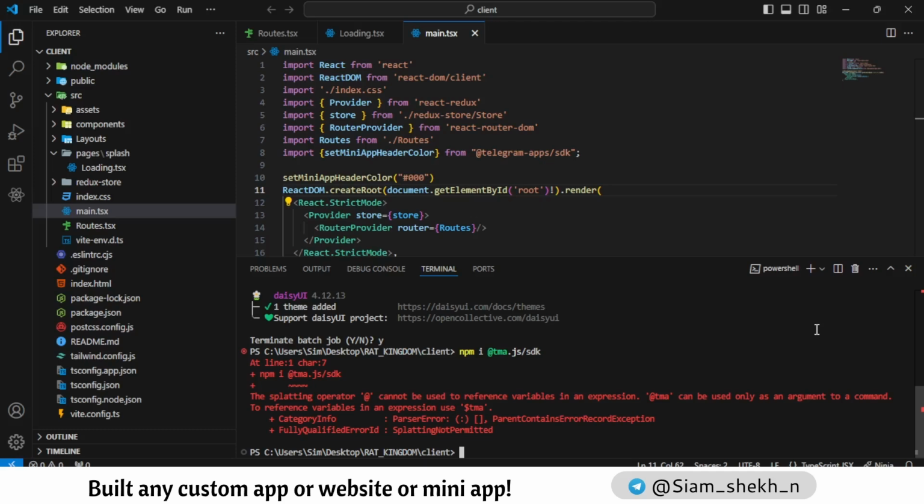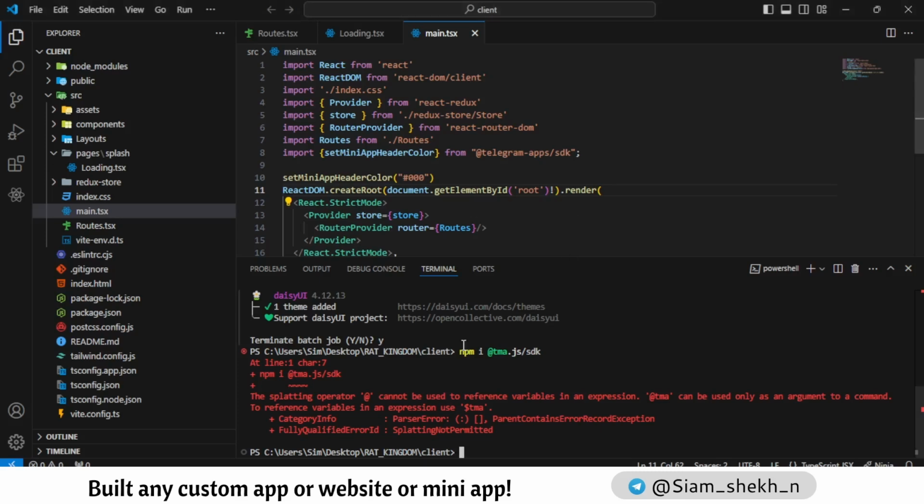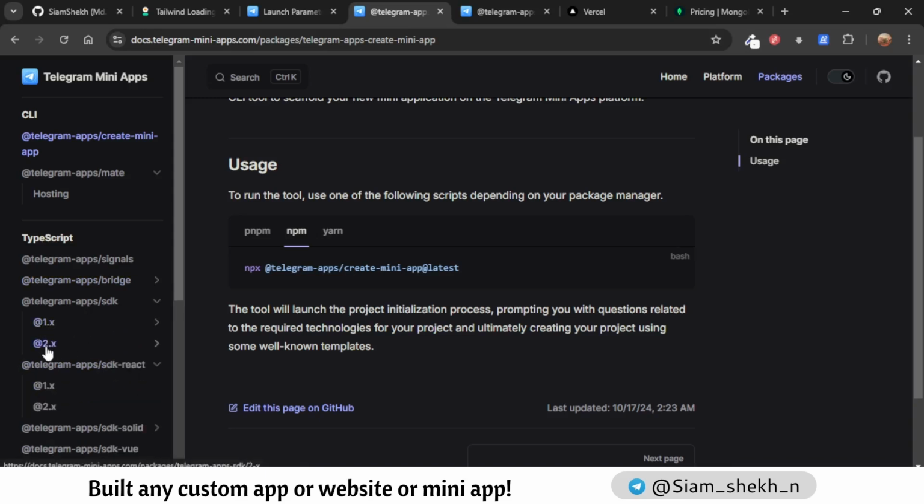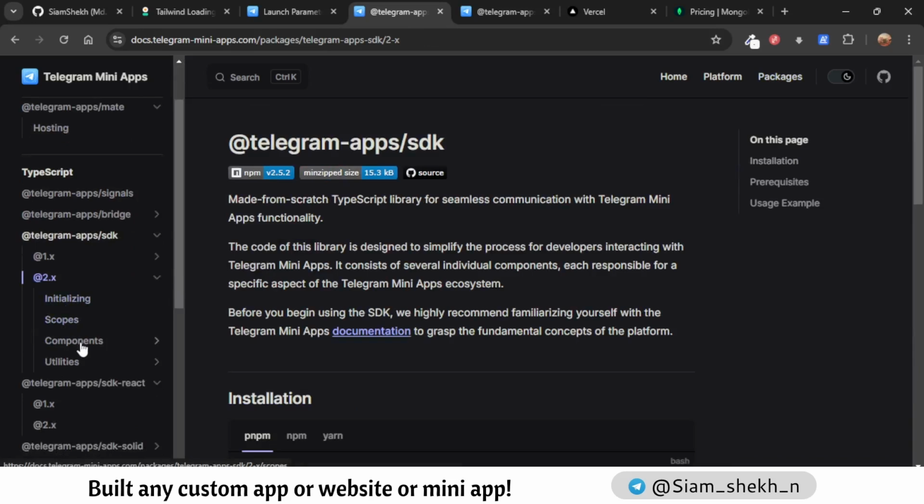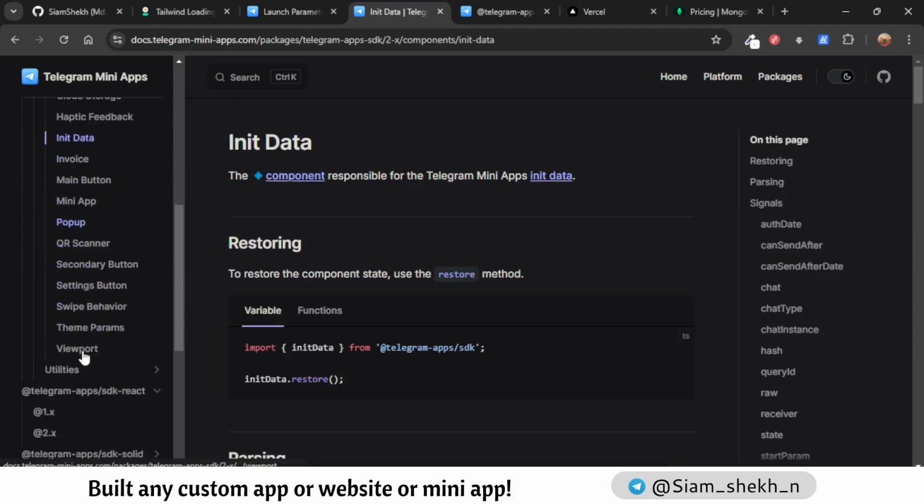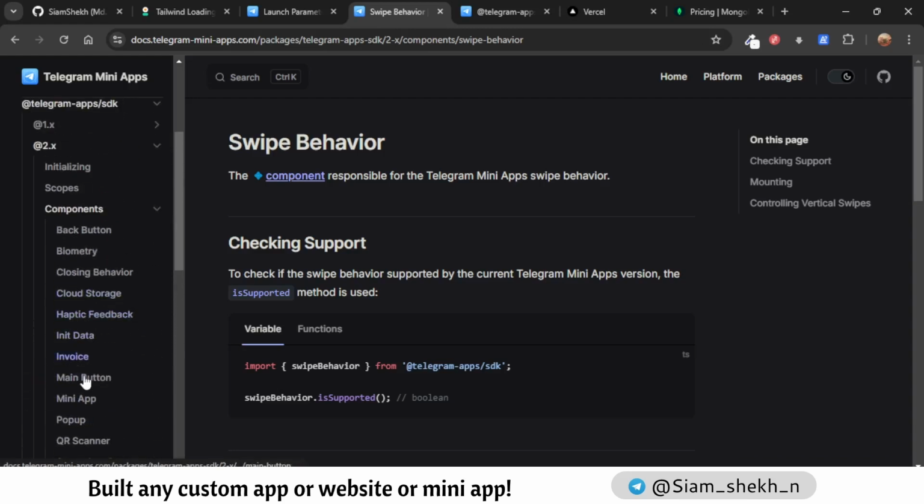Great, there is an issue. Okay, perfect. So here I need to find another package, because that package is not allowing me to do everything, and also I'm not familiar with that package. So there is this kind of SDK, so I'm using SecondX probably, and there are components like that. So there are init data and swap behavior, viewport, link, many other things.